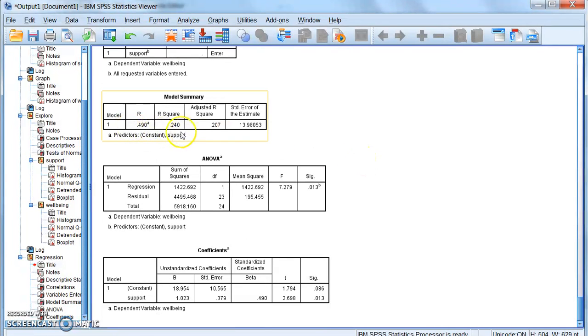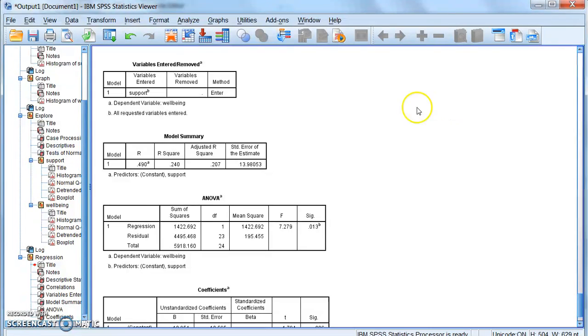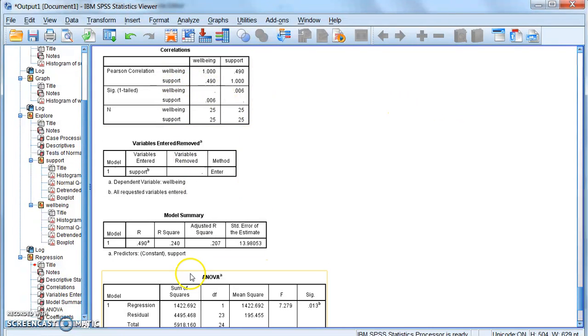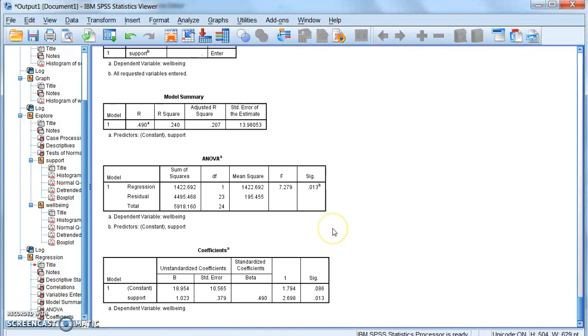The model summary tells us some important information, the R and the R squared. You're going to want to report this as part of your write-up of the analysis in APA format, because R squared is your effect size. This tells you the percentage of the variance in social support that explains variance in the dependent variable, which in this case is our well-being variable. So this tells us that 24% of the variance in well-being is predicted by variance in support.